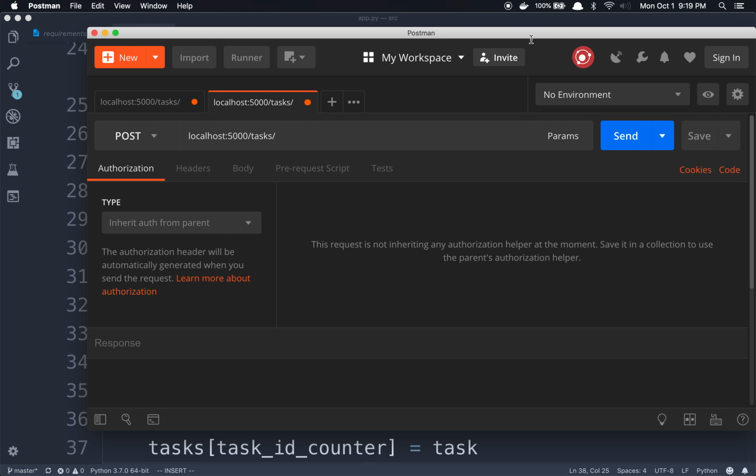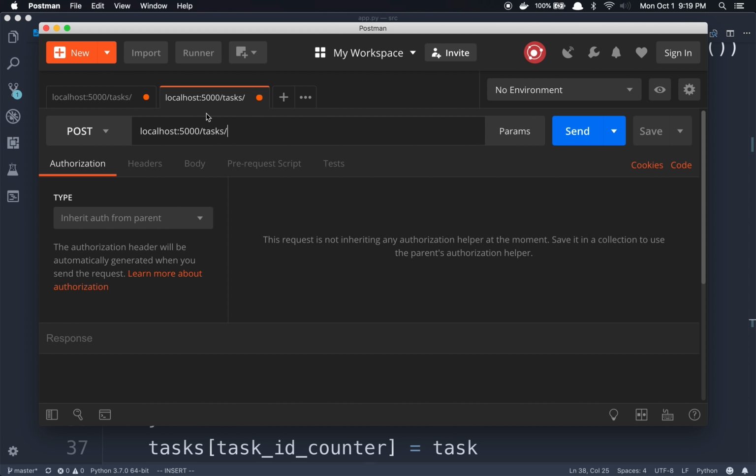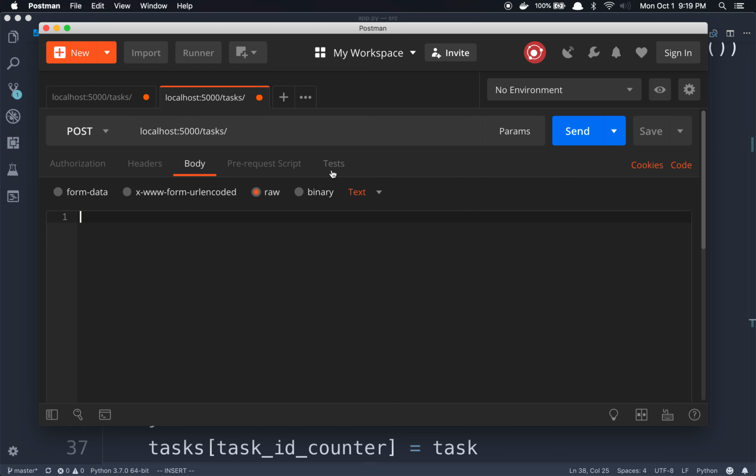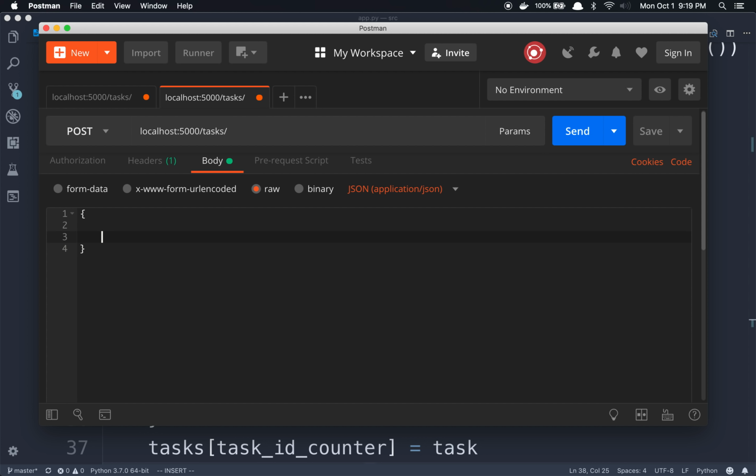So I can indicate I want to make a request to localhost 5000 task because that's the route of this create task method, and I want to send a POST request, and I can specify a body, and I want to send a JSON. And like we said earlier, when you create a new task, the user needs to send a description. So we can say our key is description and say it's "study for prelim".